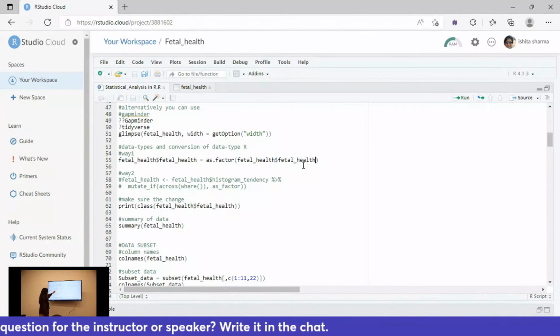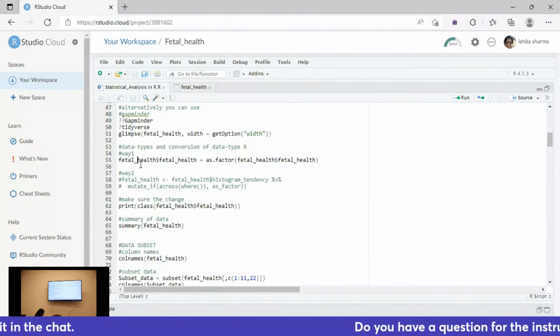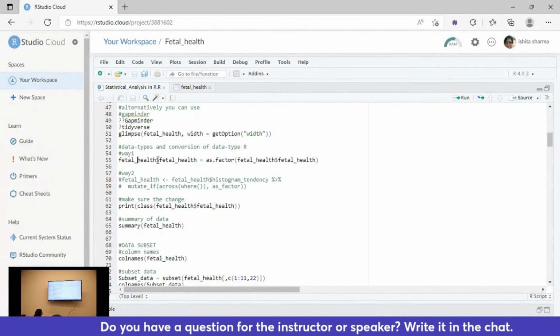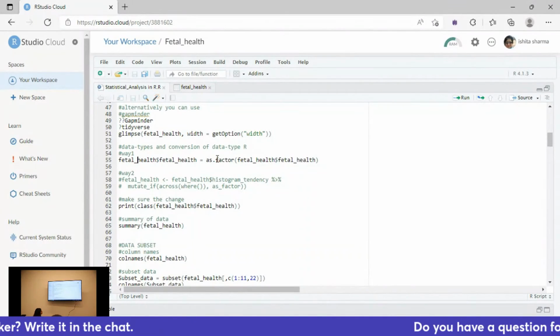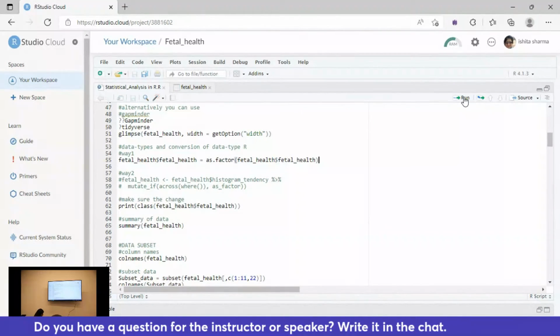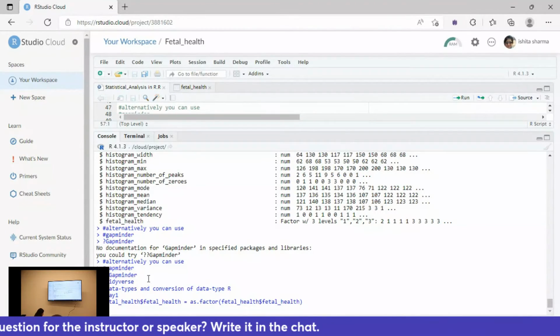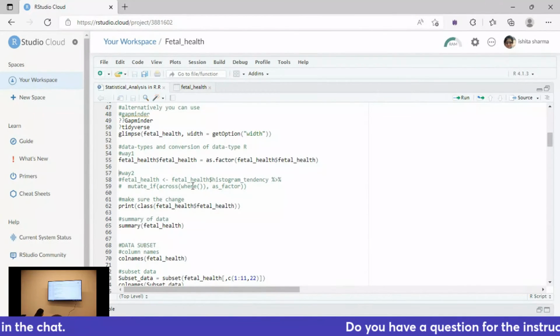This is your data name. The $ is how you access a particular column of your data. The last column name is fetal health, if you remember, which is the target column. I'm using the as.factor function to convert it into a factor data type. Obviously this will not be visible right here. You can use the structure function which we used earlier to confirm.